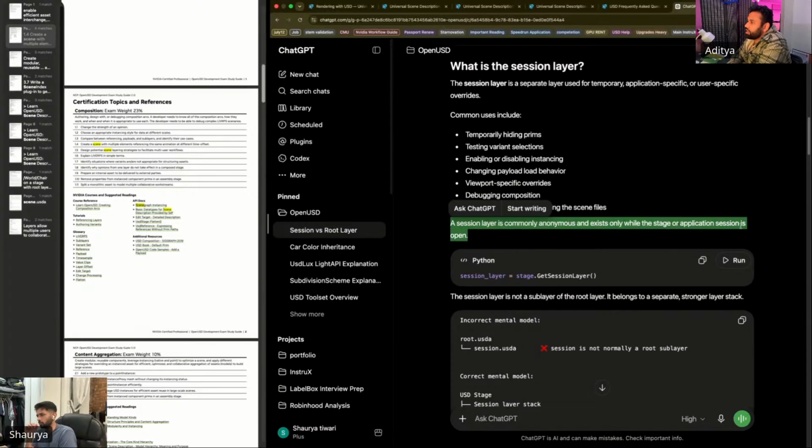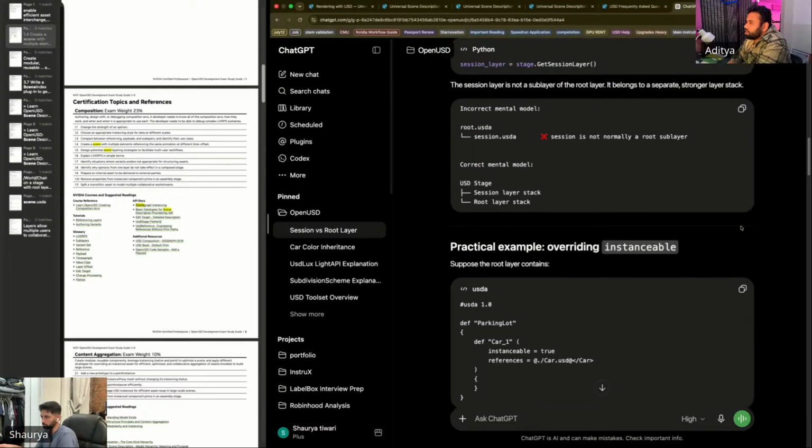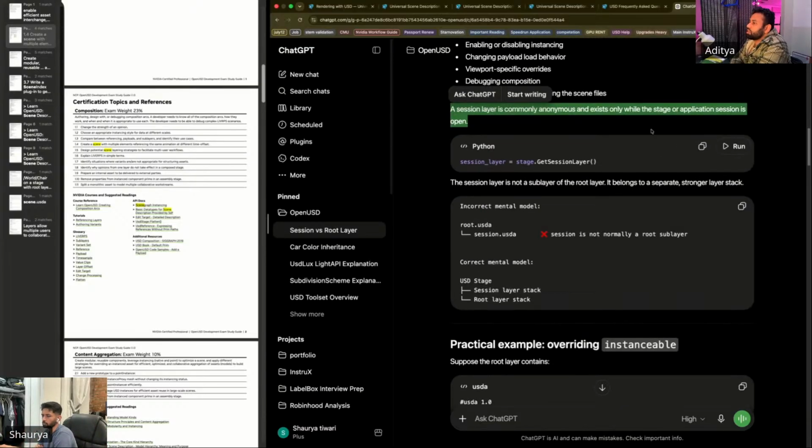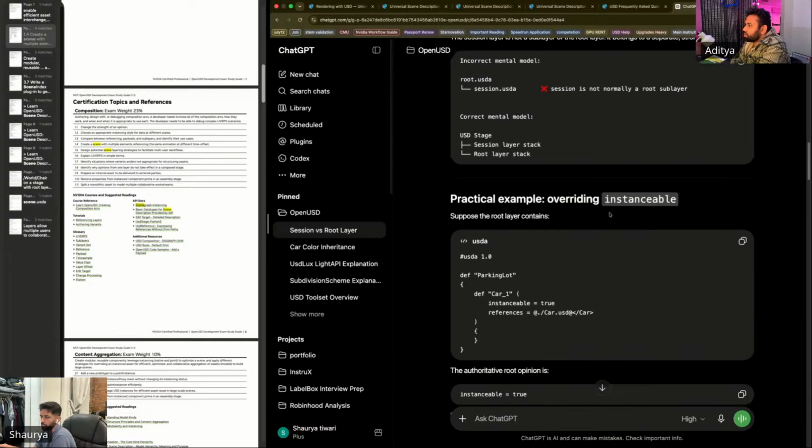Okay. You get it with stage dot get session layer. The session layer is not normally a root sublayer. So a practical example is a temporary override of instanceable, a .usd file that is created whenever we open the USD and make changes.